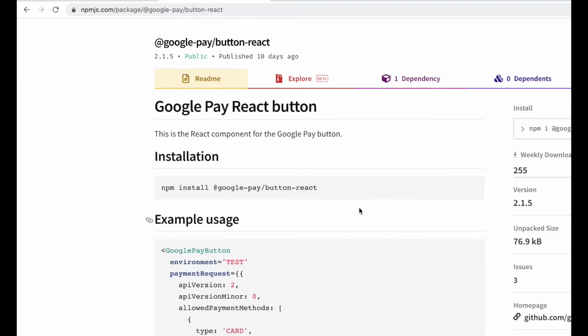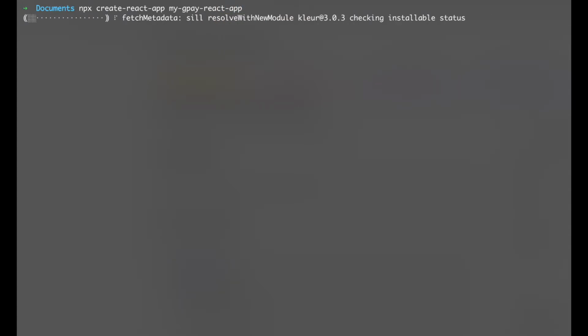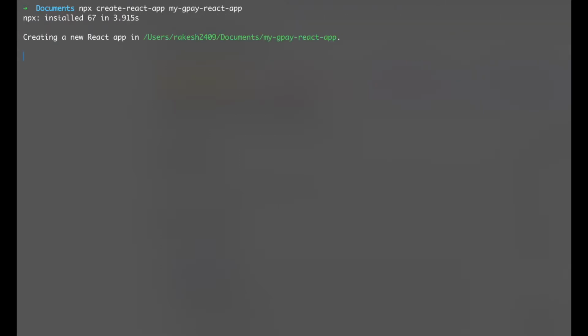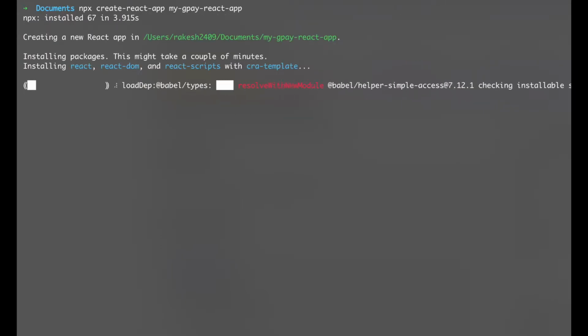So welcome back guys. For this demo I'm going to use the Google Pay React button package for the React app. So to start with, let's go to our CLI and create a new React app called my GPay React app. So this will create a new React app which we will be using for our demo.